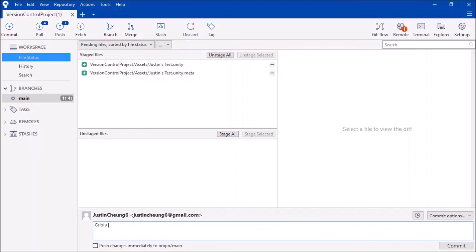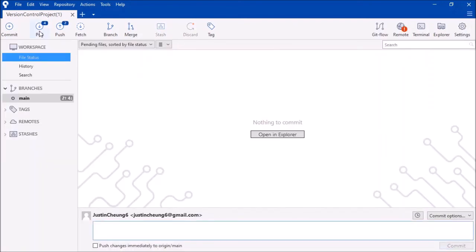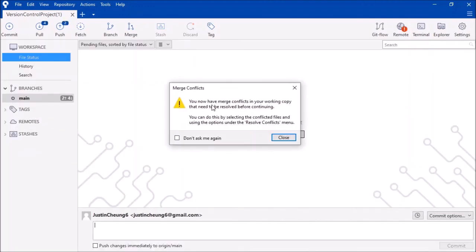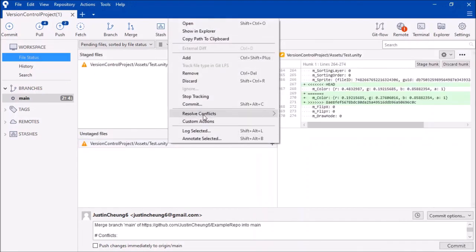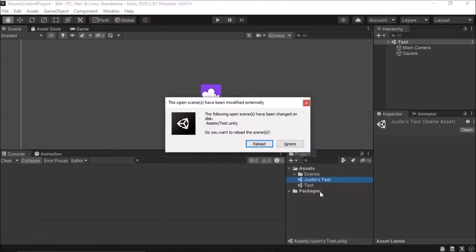Hopefully, and we're gonna commit that. And now we can pull, and now we have a merge conflict. And now we can go over here, resolve, and then resolve using Jasmine's, because again, we made a saved copy.